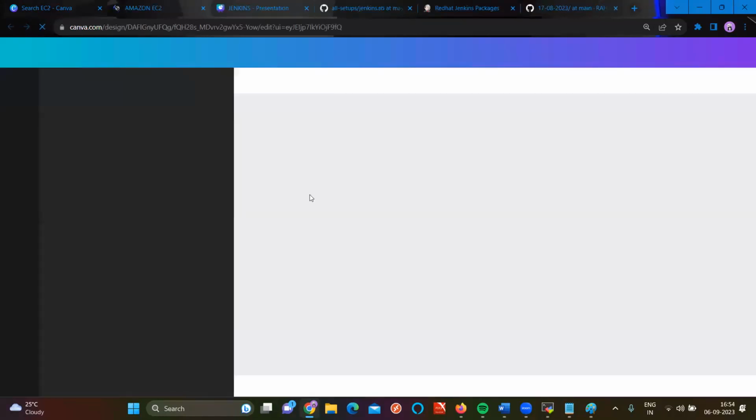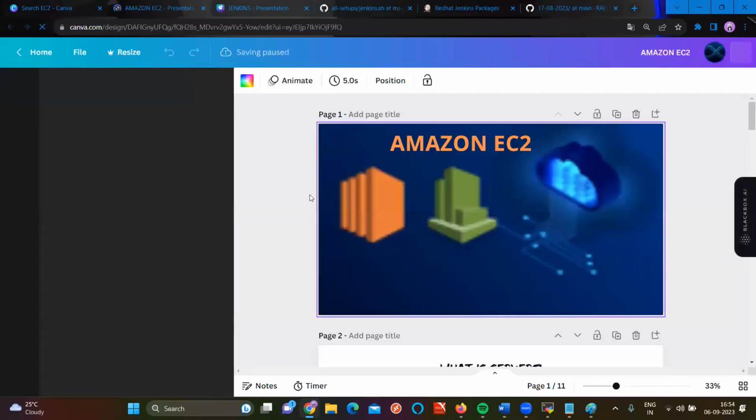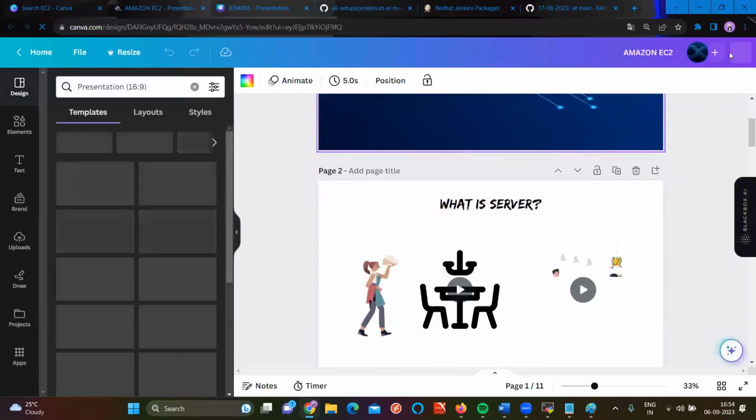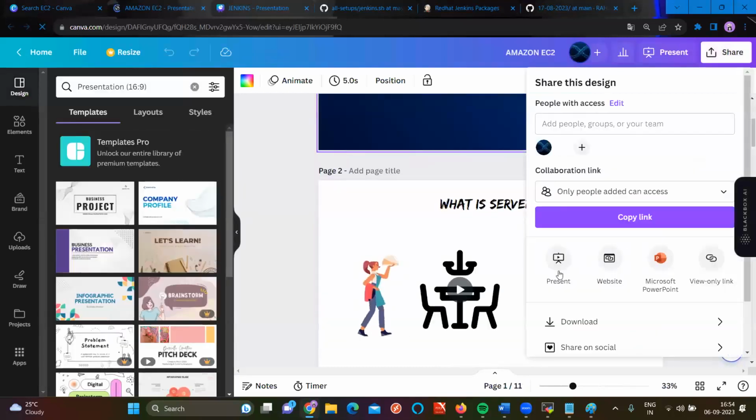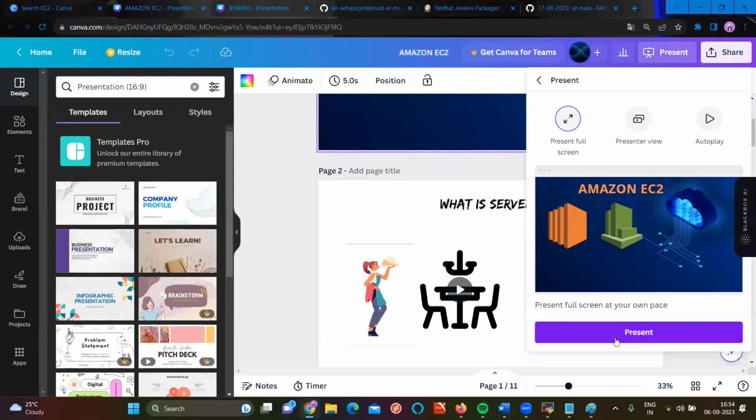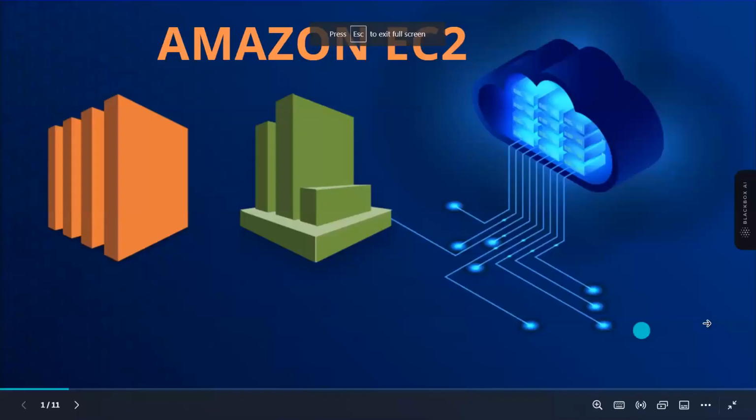So if you see here, to explain the concept of server, the first thing I'm going to tell you is just a real life example.